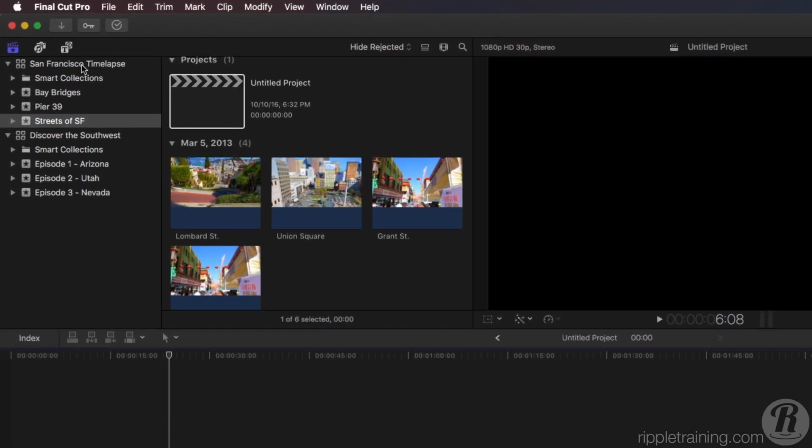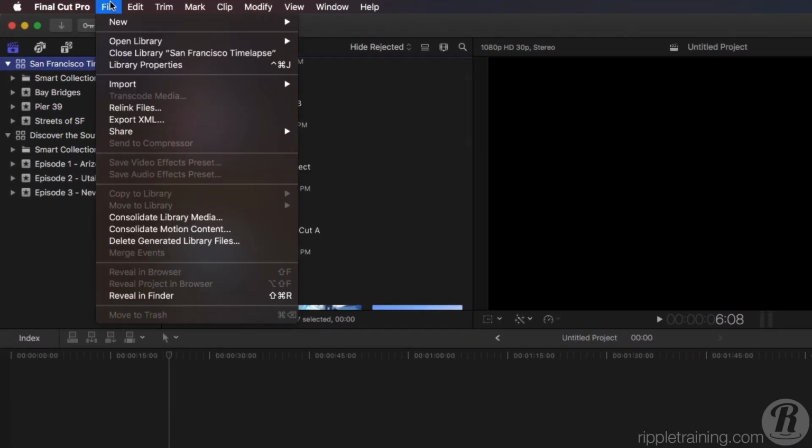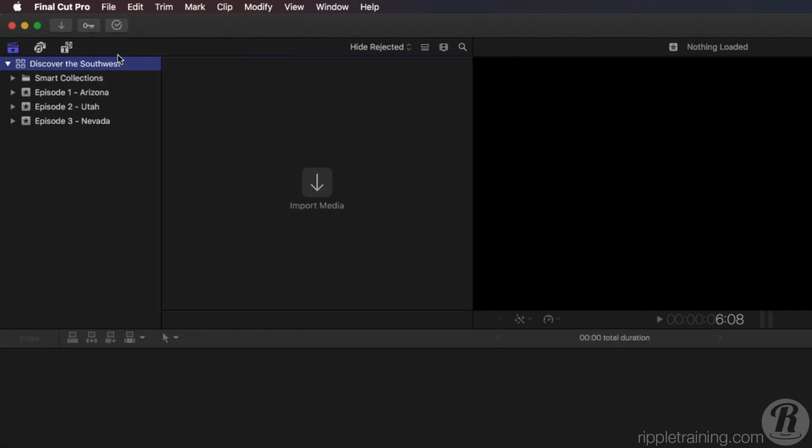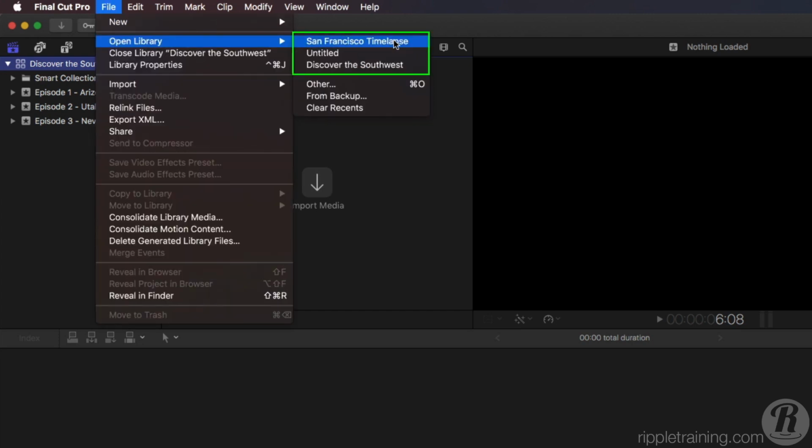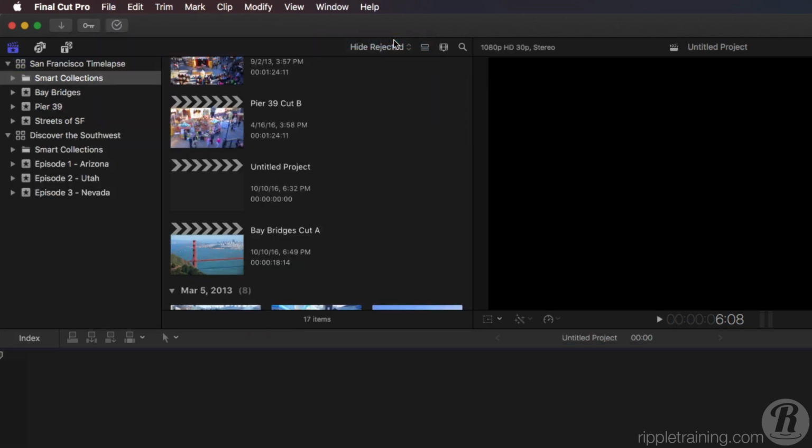I'll select the San Francisco Time-Lapse Library and close it from the File menu. Or I could use the 0 key to close the library, the key that we assigned in the command editor in the previous lesson. Just like that, the library is gone. To reopen the library, go to the File menu and choose Open Library. Recent libraries you've worked with will appear in a submenu. Select it, and you're back in business.